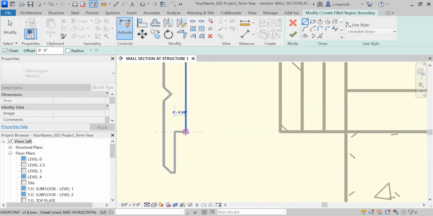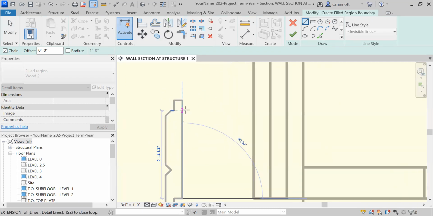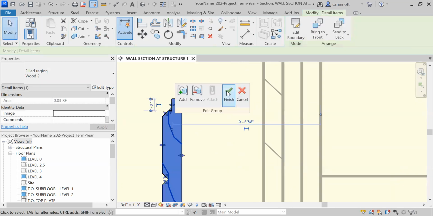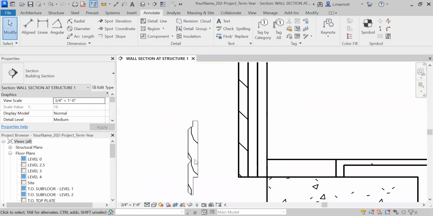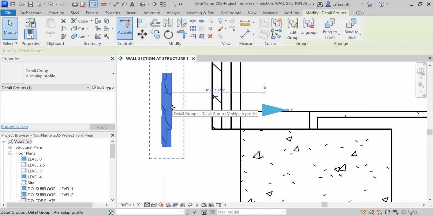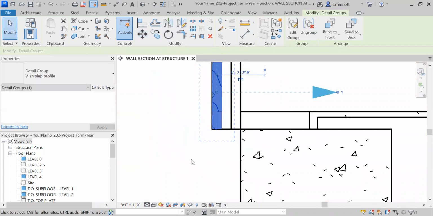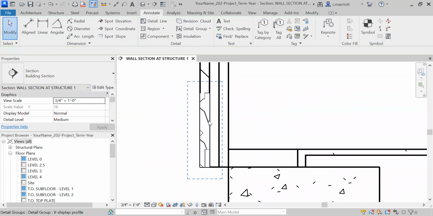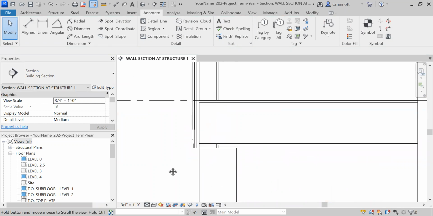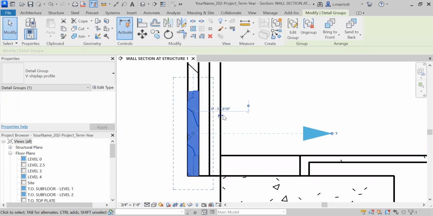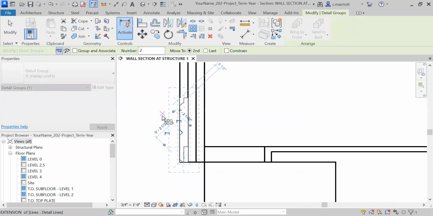Going around, just tracing that siding profile, hit the check mark, finish. And let's see, did it allow me to integrate it into the detail group? Yes. Okay, that one worked. And now, once I have one of them in place, I can click on it, and I can create an array.